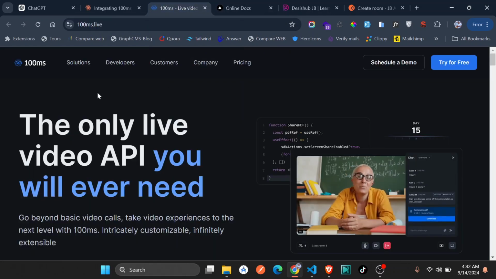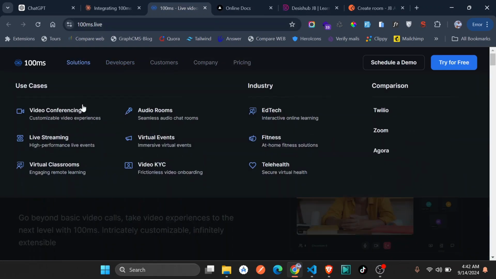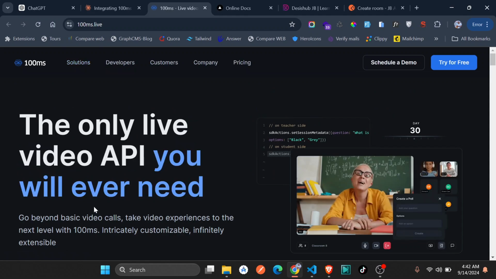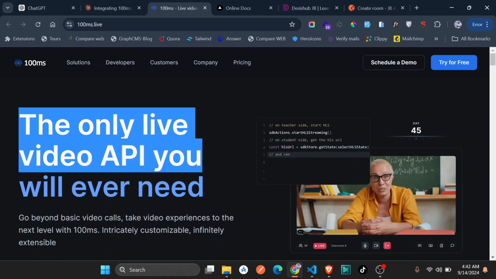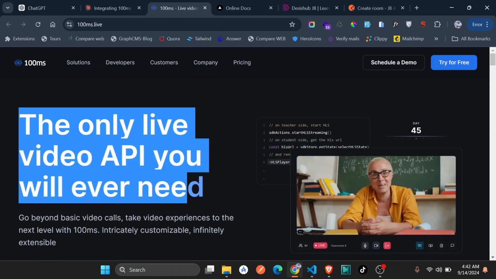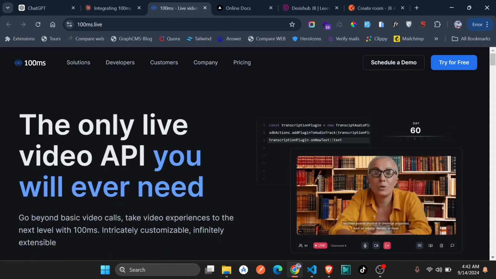So this is the 100ms. The first thing you need if you're just going to integrate these APIs, of course, is to go ahead and read about what that API is doing. First of all, to know if this API will actually solve your problem.